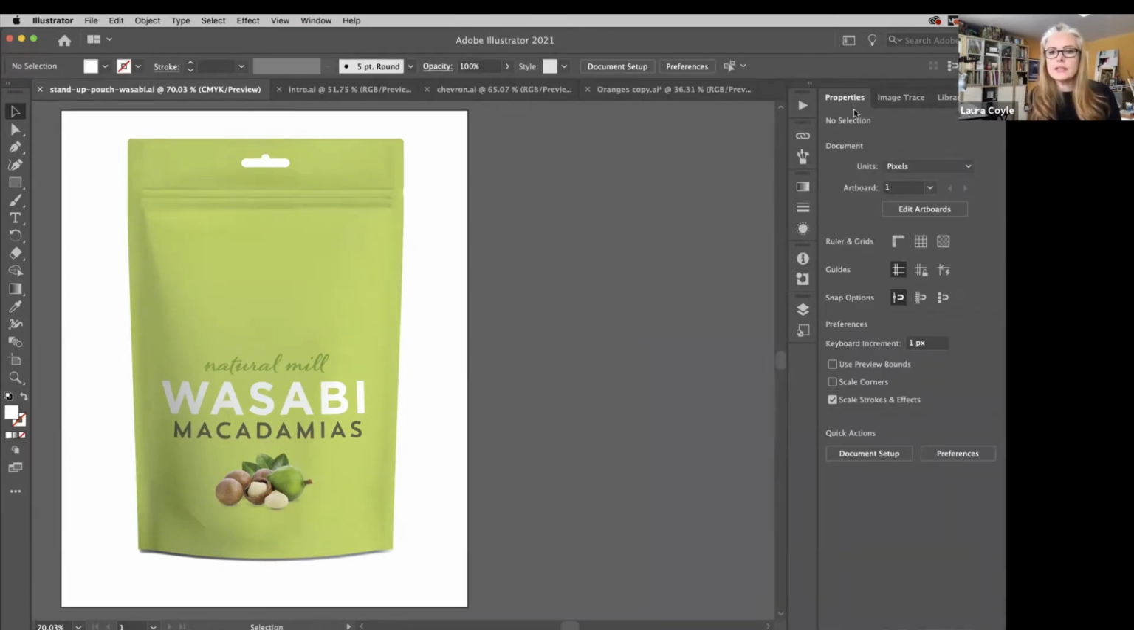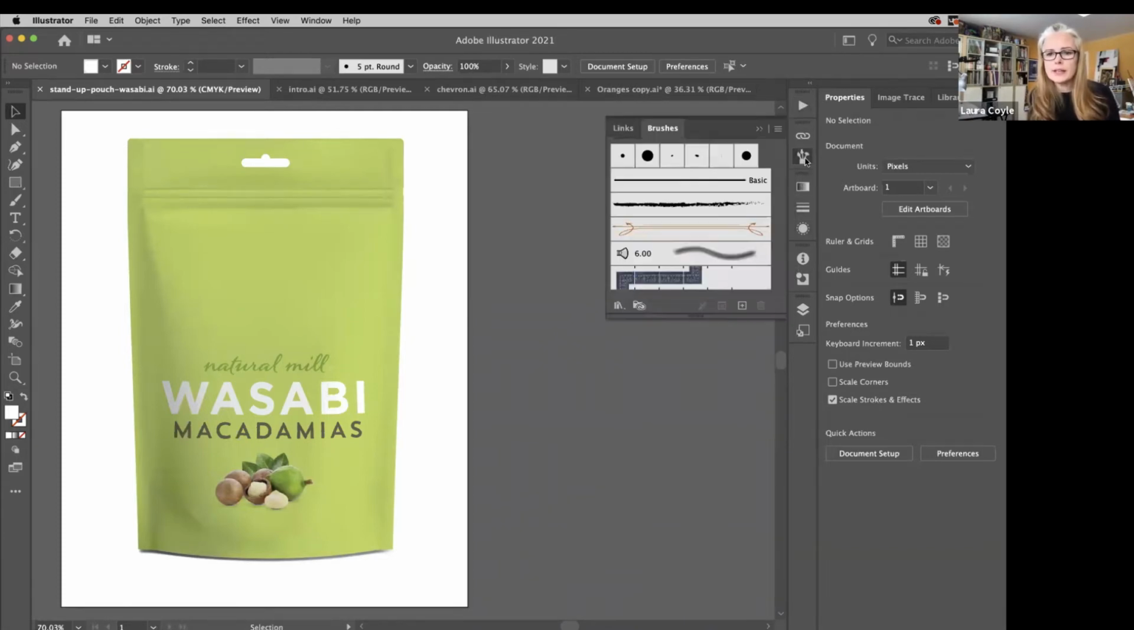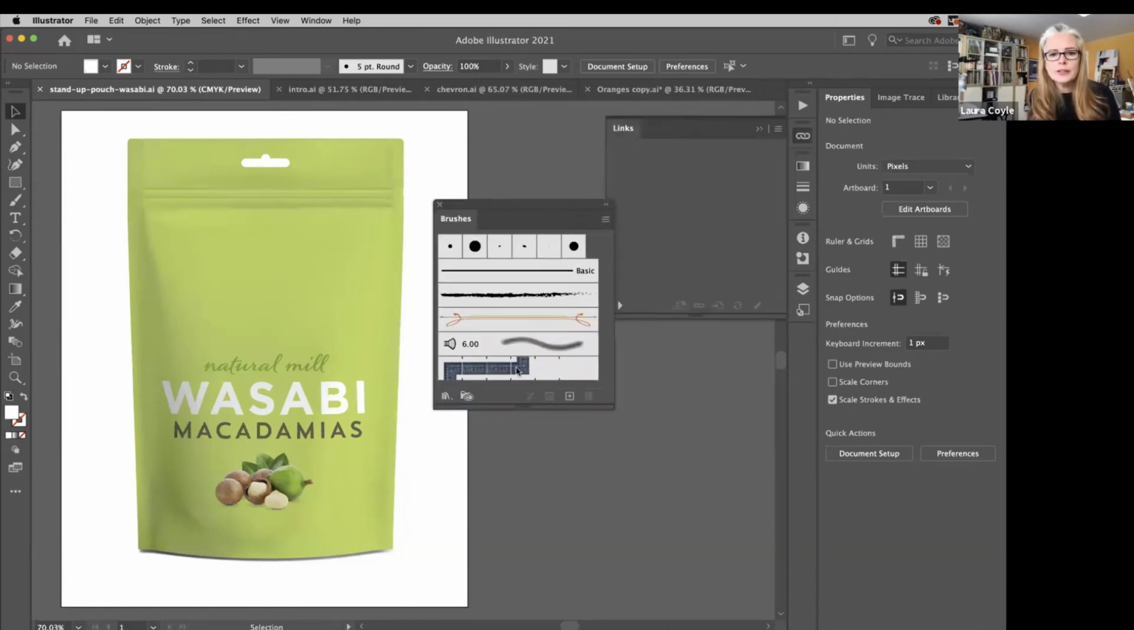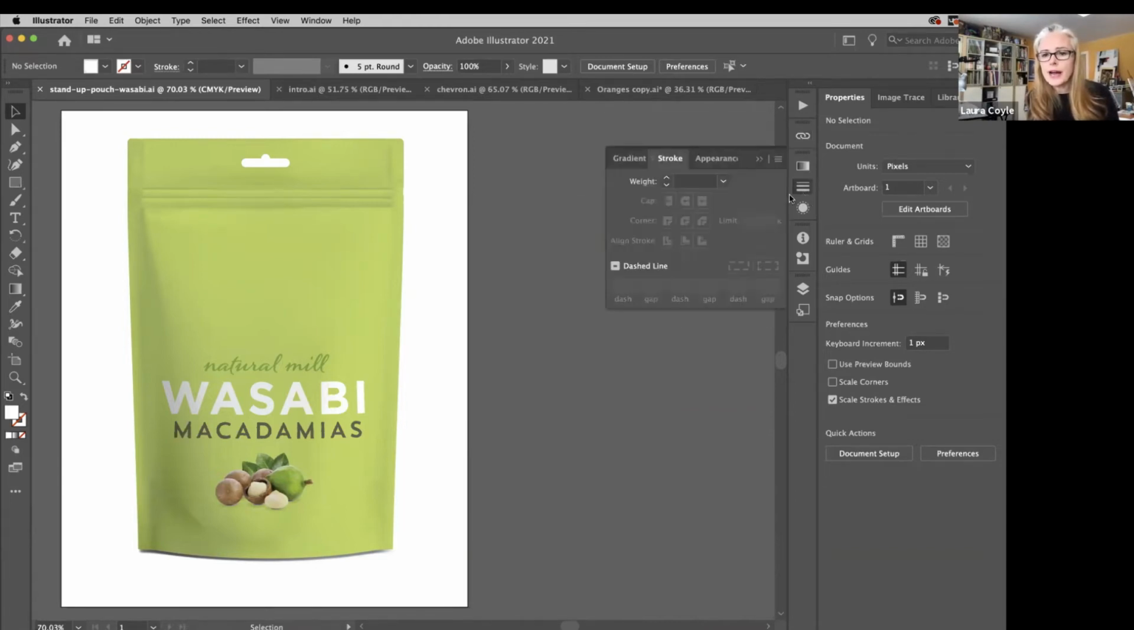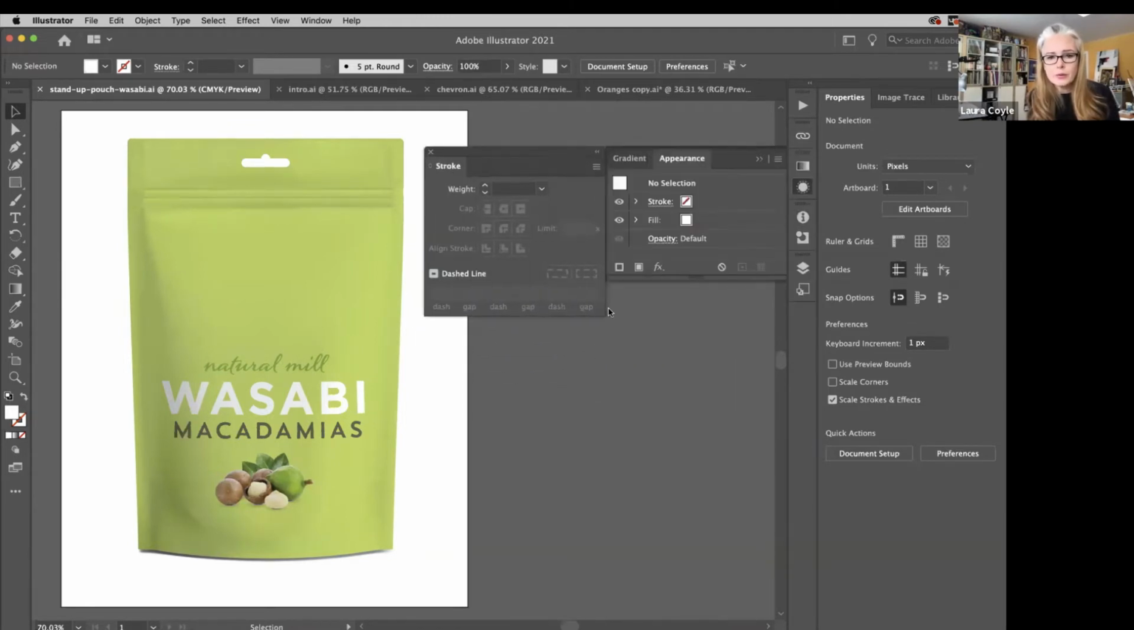So this tracing workspace that Illustrator provides has the image trace panel right here behind the properties panel, and then it has a bunch of different panels right here. I'm going to take out the brushes panel, and the buttons across the top are, this X closes the panel. The double arrow here collapses the panel to an icon like that. I'm going to find a panel here that has another button on it that I want to show you. The stroke panel is a good example of this.